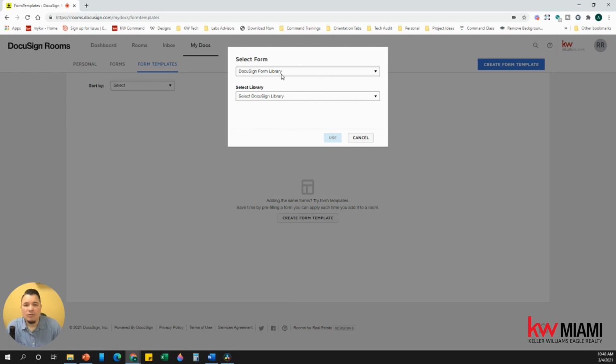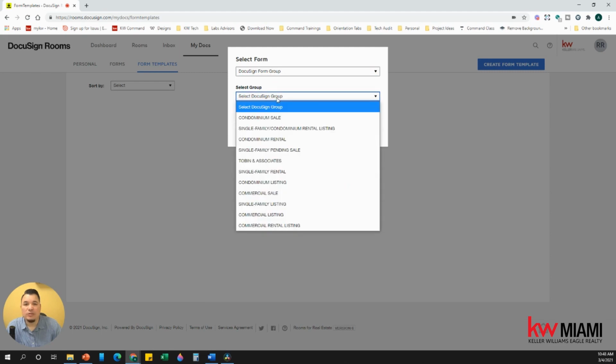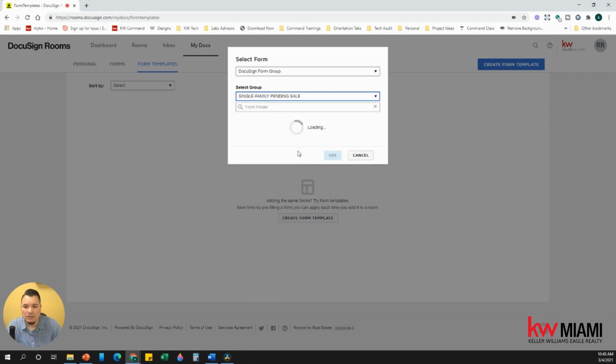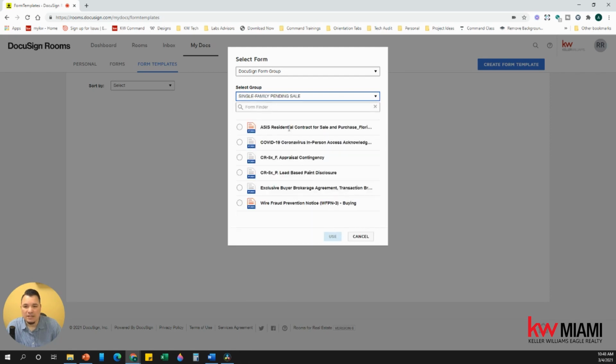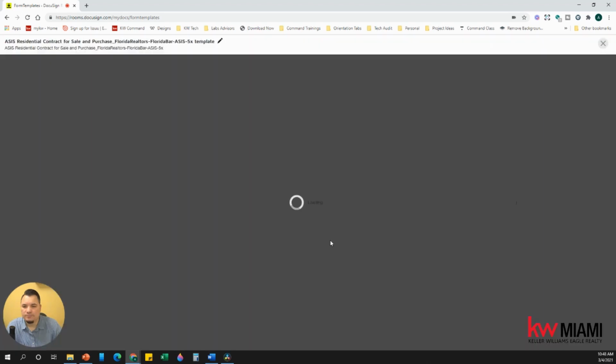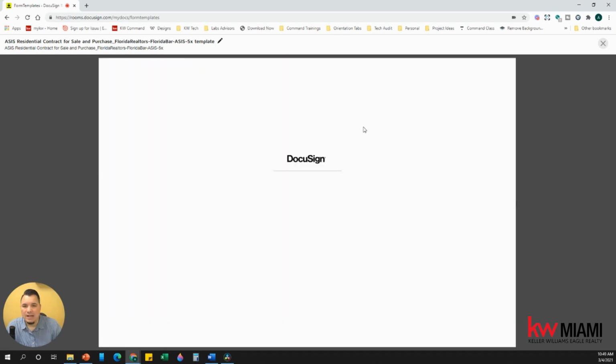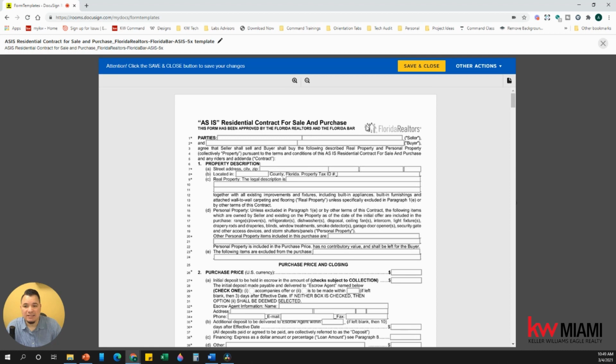Now we're going to do just like if we were pulling up a form inside the room. We're going to switch this to group, then click on the groups, and I'm going to do the as-is contract. So I'm going to look for single family pending sale, because that's where the as-is contract is. I'll grab that form and click on use. That's going to automatically bring up the form, and I can now edit it or put in information that I always want in there as a template.